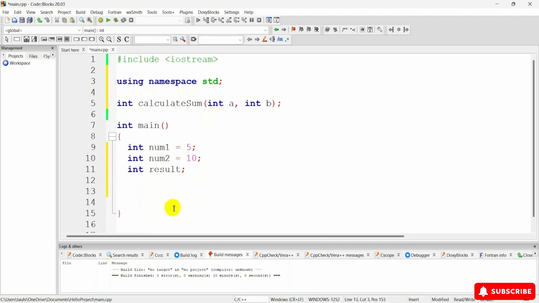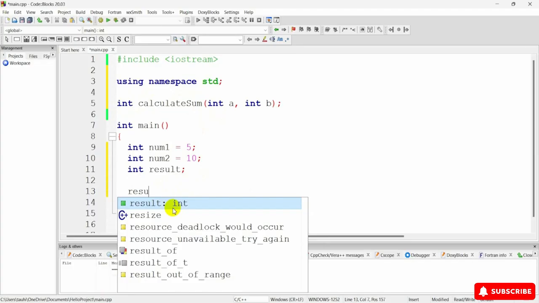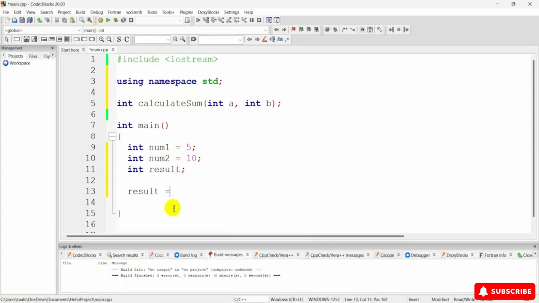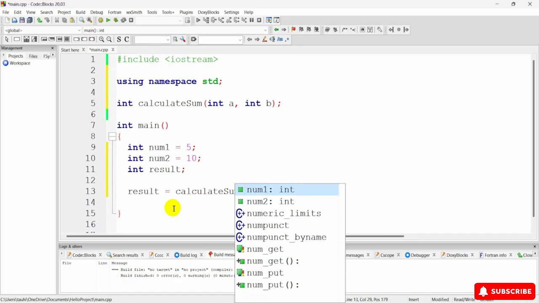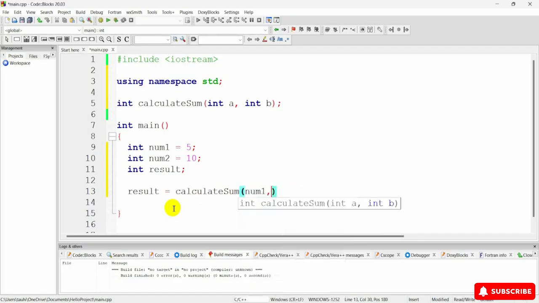Okay, so now I'm creating the calling function. So first of all I'm just typing result, then equals. So I'm calling the calculateSum function, and inside I'm passing number1, an integer variable, and also number2, also an integer variable. Okay, so this is complete, and now I'm creating the display of the result.